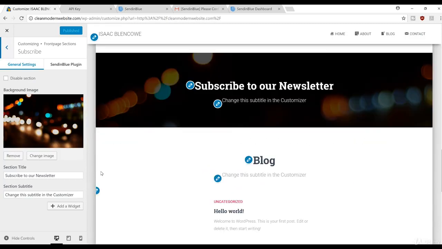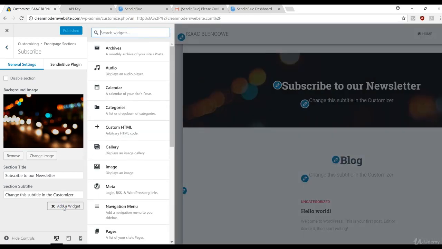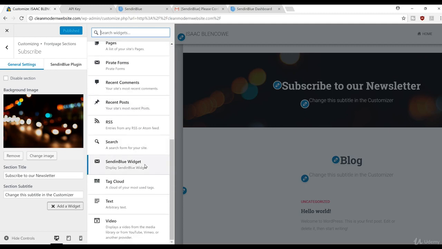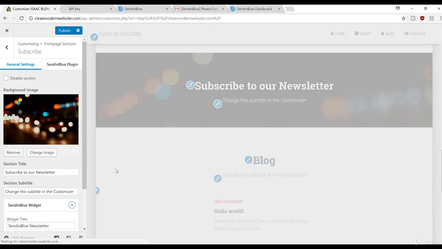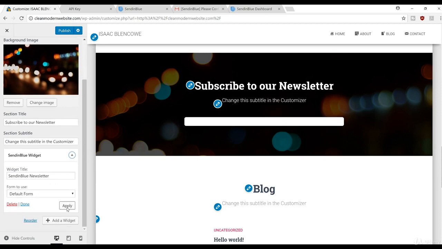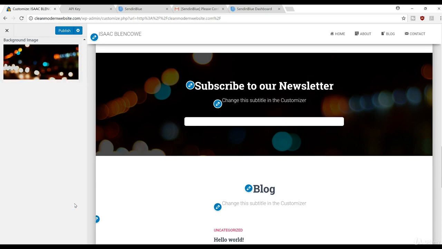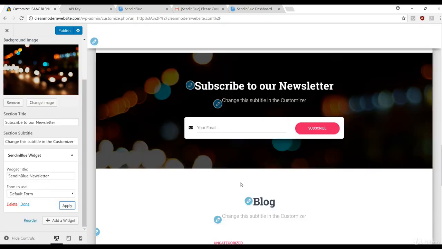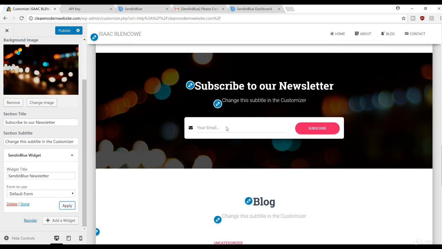And what you want to do now, you'll see that it looks still a bit plain. So you go add widget, and you scroll down until you see Sendinblue widget. Click on that one. Let it load up, and then hit apply. And there you go. Look at that. Fantastic. So people can then type in their email here, subscribe, and you can start building up a base of subscribers to your website.